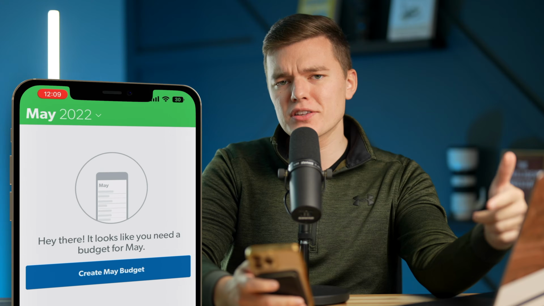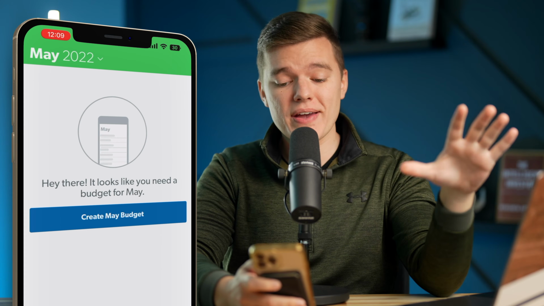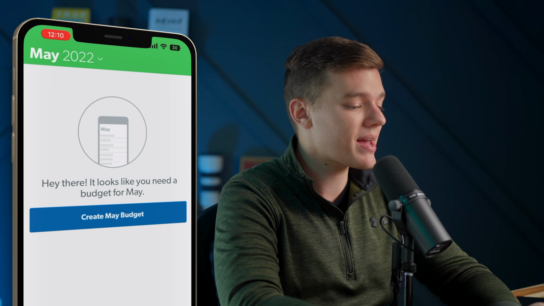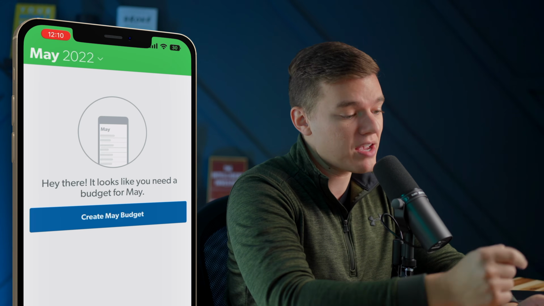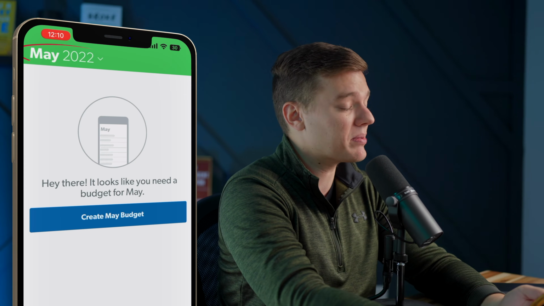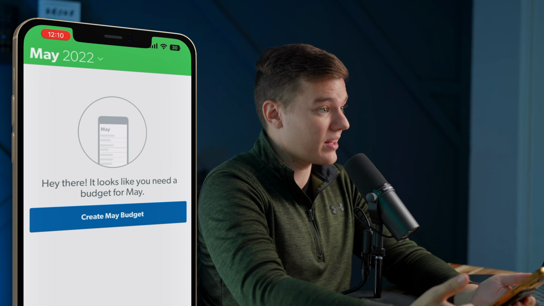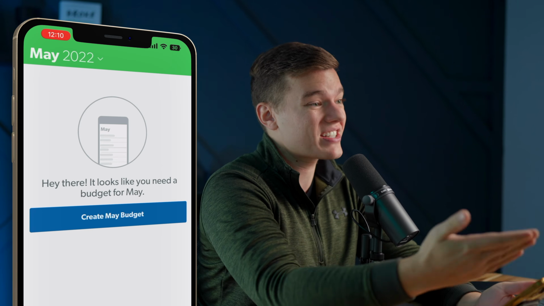All right, so when you first download the app and get your account set up and all of that good stuff, you'll be brought to a page that looks something like this. And what I've done in my case is gone all the way back to May of 2022, which you can see in the top left-hand corner here. And the reason for that is I just want this to look exactly like how it will look for you when you're just getting started.